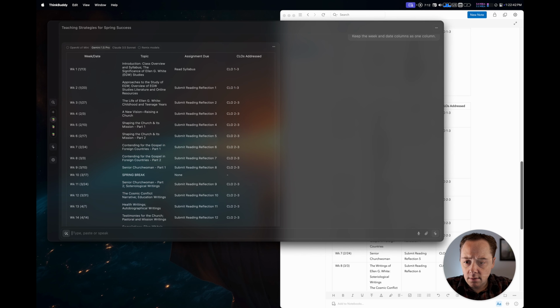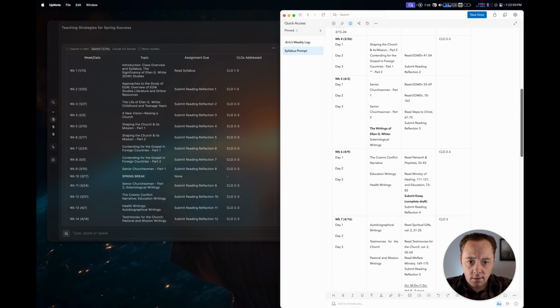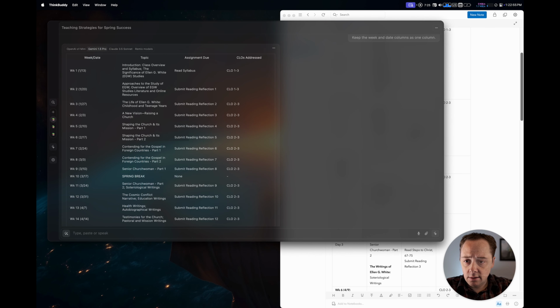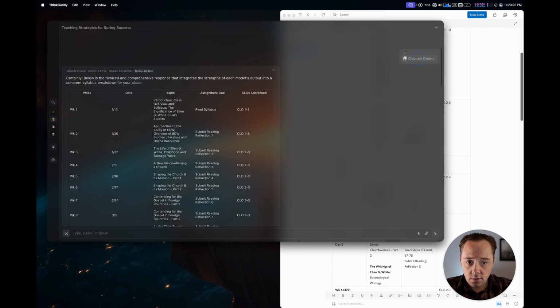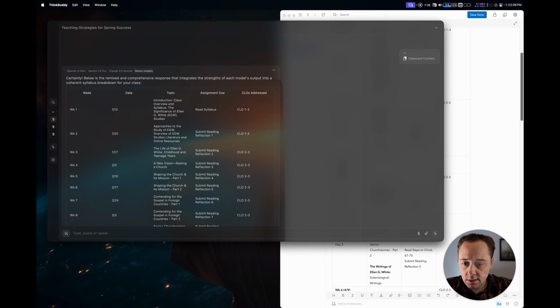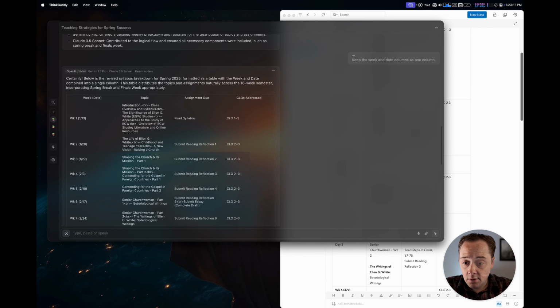I also need to make sure that none of the assignments are skipped. Just looking at this initially, I see a lot of reading reflections here, but I'm not actually seeing what they were supposed to read. So it looks like Gemini and Claude have skipped that. I'll have to see if that's the same case here. When I originally submitted it, did it include it? It did. So it's excluding the reading assignments. Once again, I'm going to have to iterate for that. So I'll say, you excluded the reading assignments from the assignment due column.